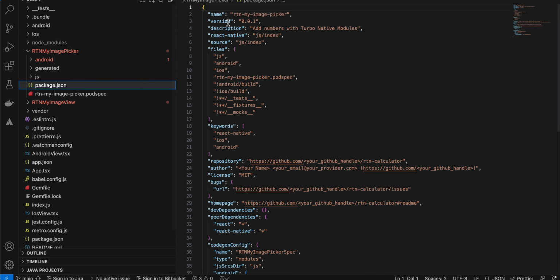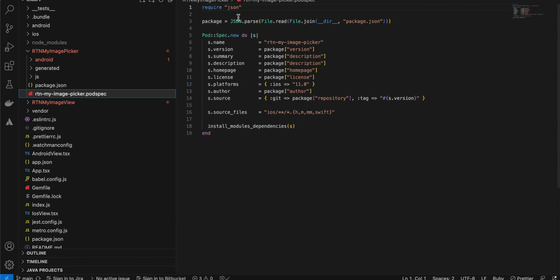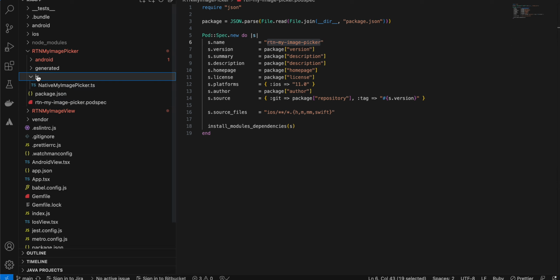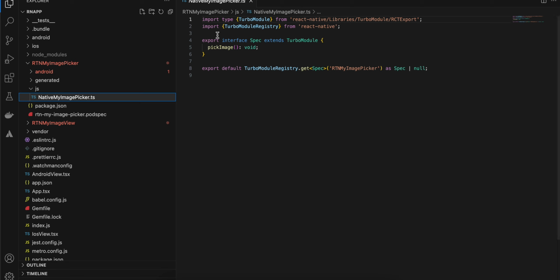So first, create package.json. Again, copied from the docs. This name is changed, this name is changed, this name is changed, and this name is changed. Next, the RTN my image picker podspec file. Again, copied from the docs, only this name has been changed. Next, inside the JS folder, I have created this file. I have just changed the pickImage method name, and this name has been changed.